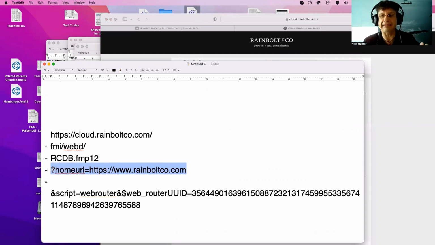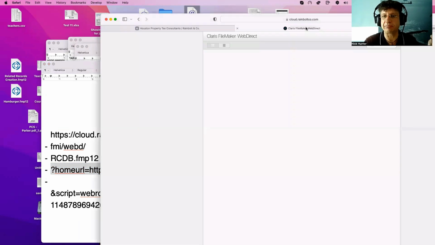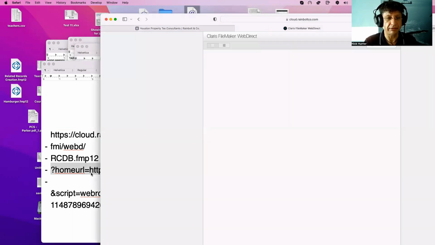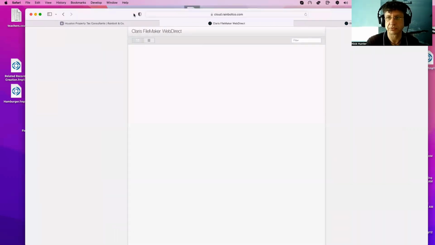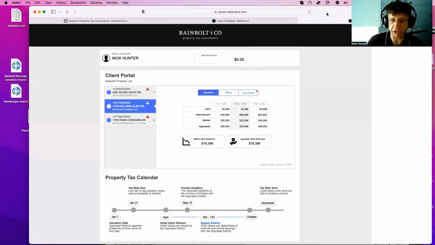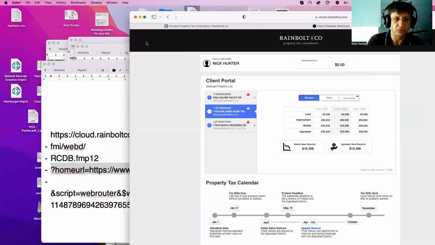If you don't add this in the URL, you're going to land on the Claris WebDirect page. So you start from there, but if you don't add this, you land there when you close the FileMaker window in WebDirect, or if you have the timeout. So that's very important. When this times out, I don't touch it because otherwise you reset the timeout. When this times out, you go back.